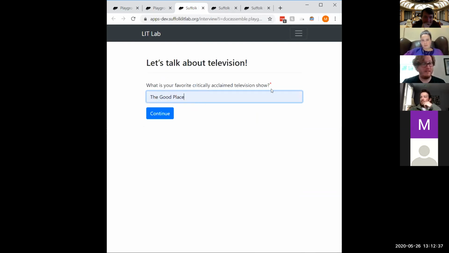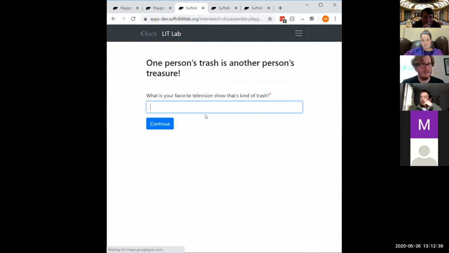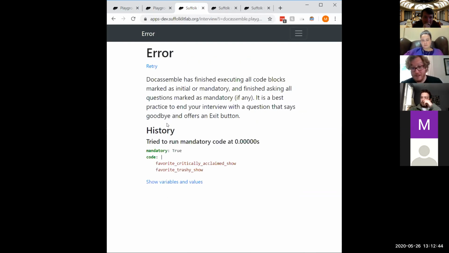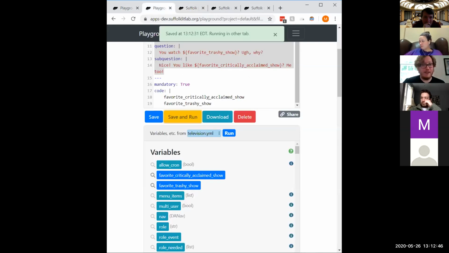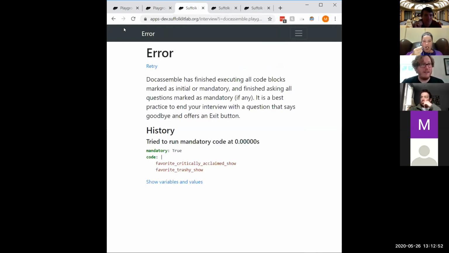We have our critically acclaimed show here. We have our trashy show here. And then we get an error. And here's why, right? Because this is the only mandatory block, right? It says mandatory true.